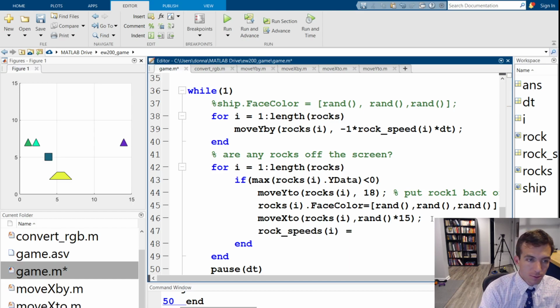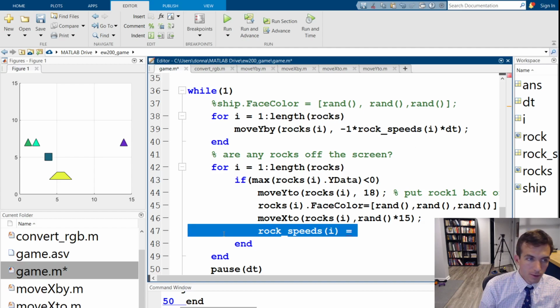How do I make rock speeds a little bit bigger? Somebody I haven't heard from. Zach Tiang. Zach. So we're at line 47 here, and we want to make rock speeds a little bit bigger, because the rock just fell off the bottom of the screen. So the new rock that's going to come down is going to have a new color, and it's also going to move a bit faster.